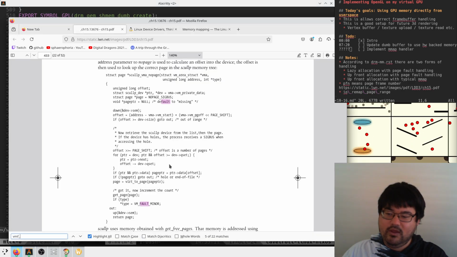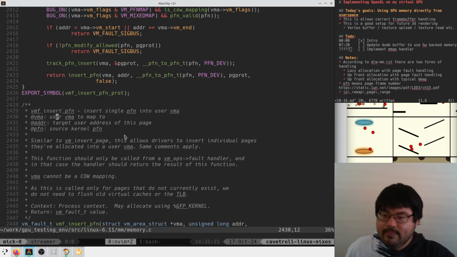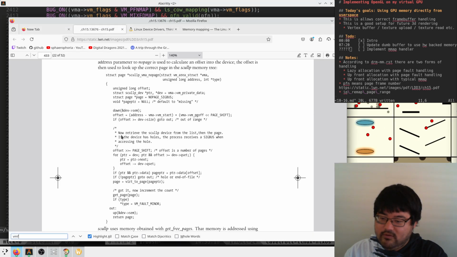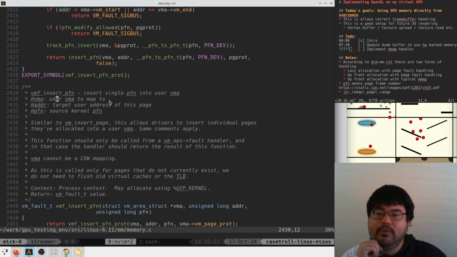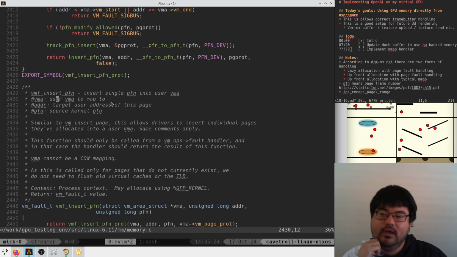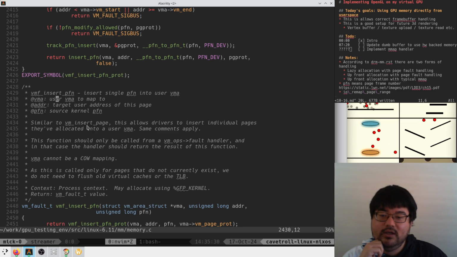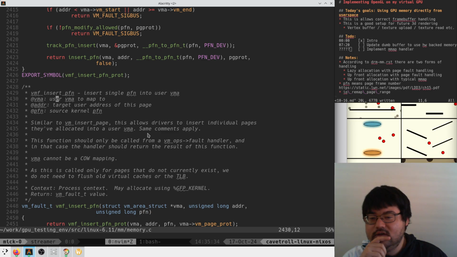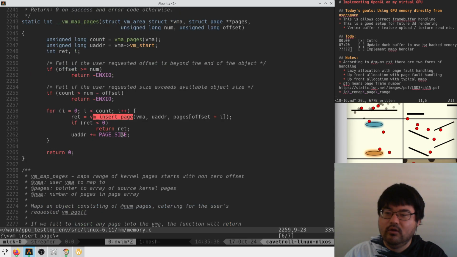So can we look for VMF insert PFN or something in here? That doesn't exist, or just because I spelled it wrong. VMF insert PFN? Nope. Insert a single page frame number into the VMA. So maybe this makes more sense. Similar to VM insert page, this allows drivers to insert individual pages that they've allocated into a user VMA. Same comments apply. Okay, what's the difference? What's VM insert page then?